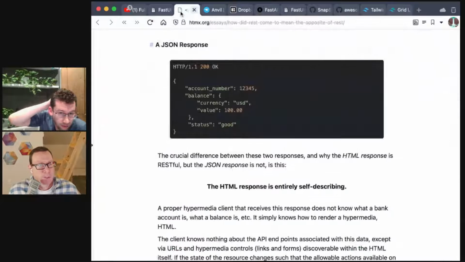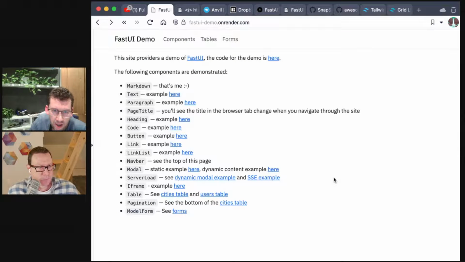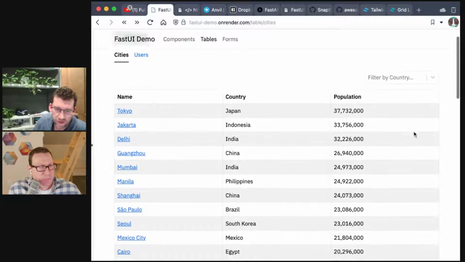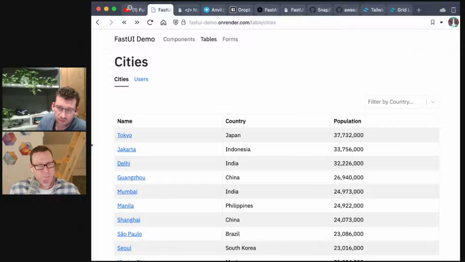So we were on this one here. I don't know if we have anything more below that, but I would love to show you the tables, because the tables and the forms are really where it comes into its own. So cities is probably the best example. Cities are the one. Okay, yeah, awesome. So this is a list of cities from a public data set with country and population. But at the top, you see we have a filter to choose by country.